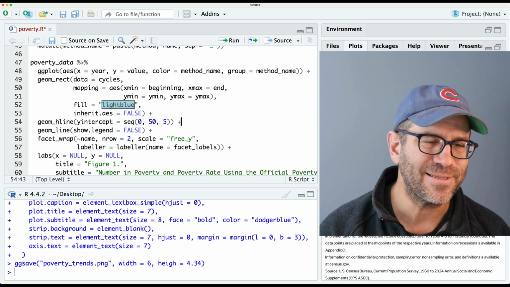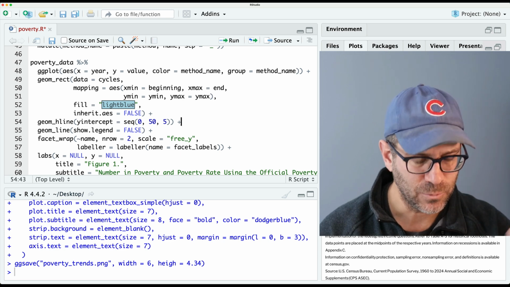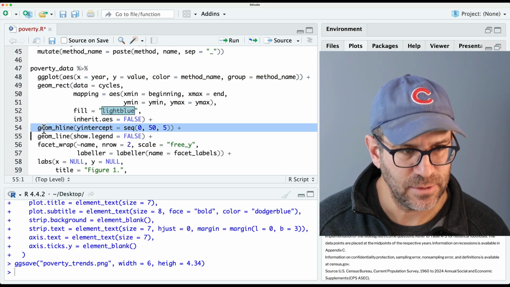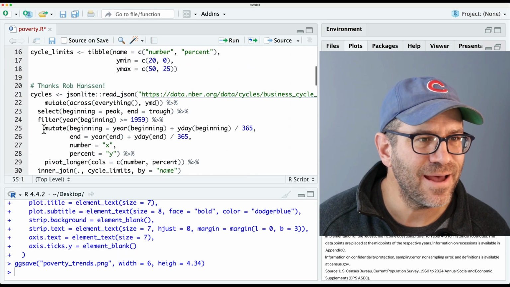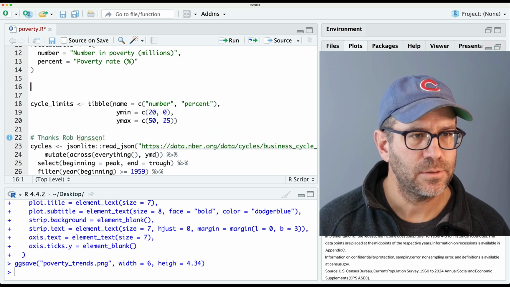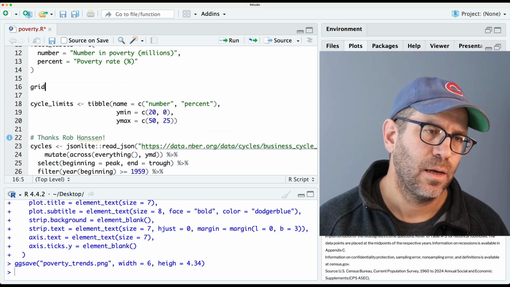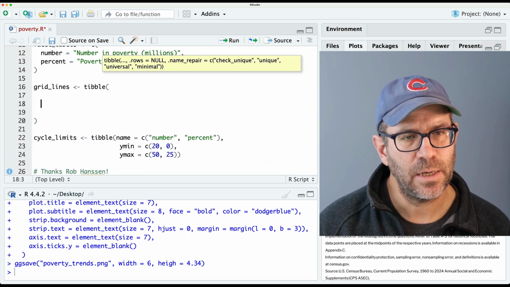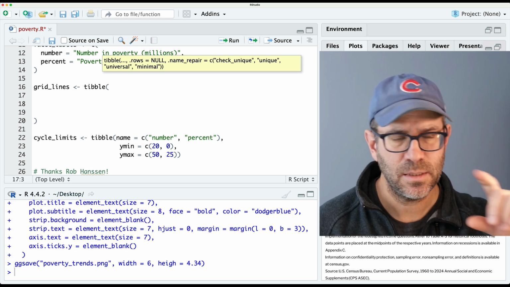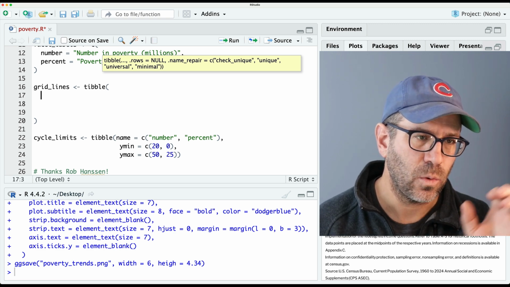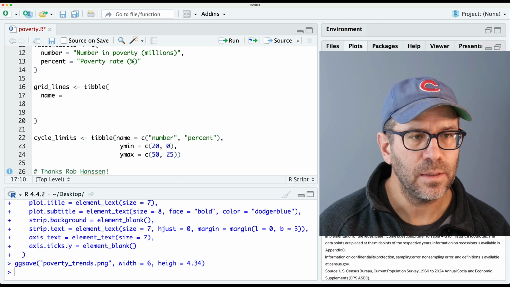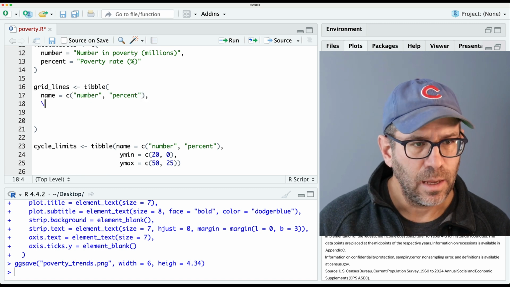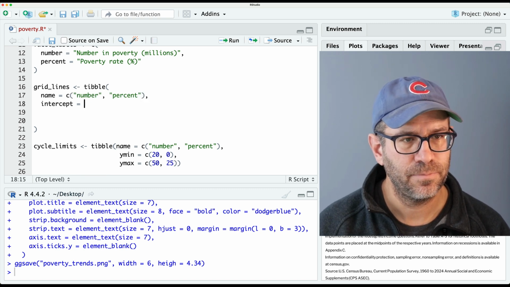I'm a little bit worried that we're going to get 0 to 50 by 5s on both panels. We'll see what happens. Sure enough, that's what happened. So I think I need to try a different approach here. I'm going to make another data frame. So I'll come back up here to the top, and I'll make a data frame that I'll call grid_lines. And this will be a tibble. And let's see. So we're going to have name, because that's what we're going to facet on. And then we're going to have the y-intercepts. So we'll have name equaling basically this, right? Number and percent. And then we're going to have intercept.